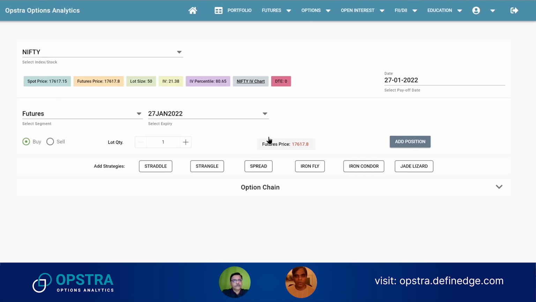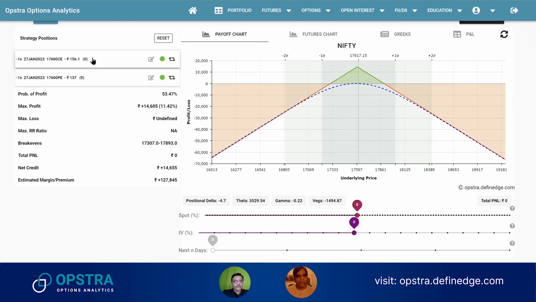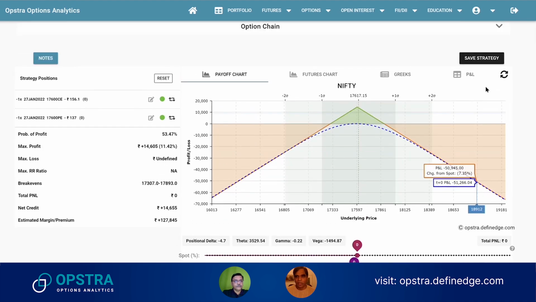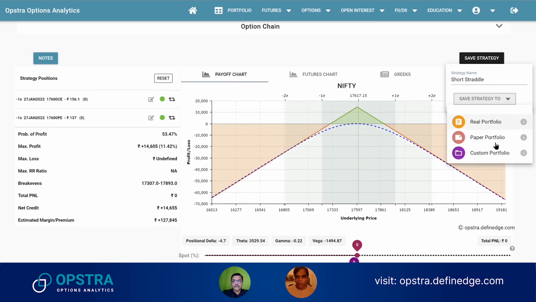For example, if I want to add a straddle strategy, I can simply click on this and choose the straddle strike. By default you get the at the money strike price here, and you can also check which expiry you want. Let's say I want to do a short straddle. I can simply do that, and you get that short straddle strategy here. Then you select test or short straddle, whatever, and you can simply save that strategy.